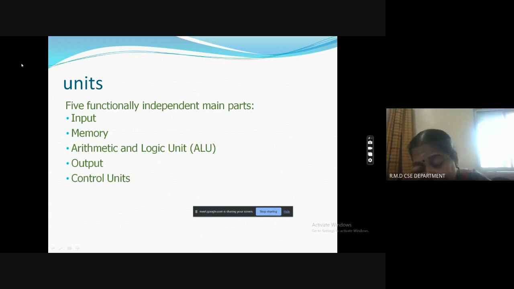Then we have the control unit. The control unit is used for accessing the memory or accessing the data, and how the bus is used is available in the control unit. So totally we have 5 units in the computer: input, memory, arithmetic logic unit, output unit, and the control unit.